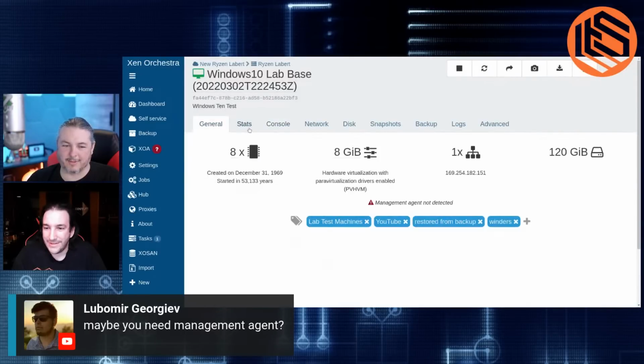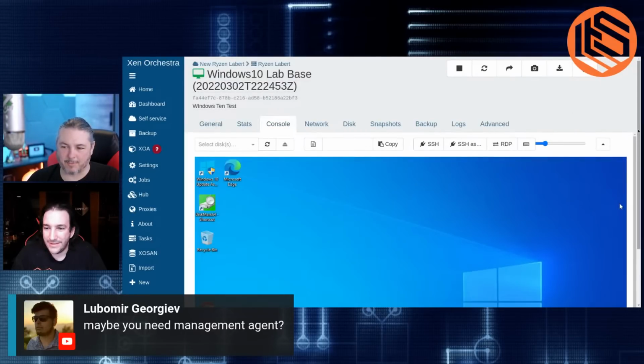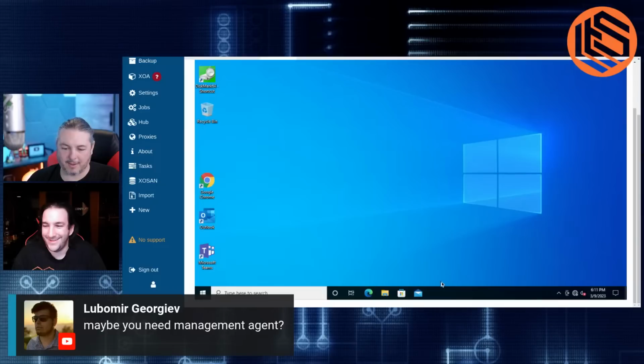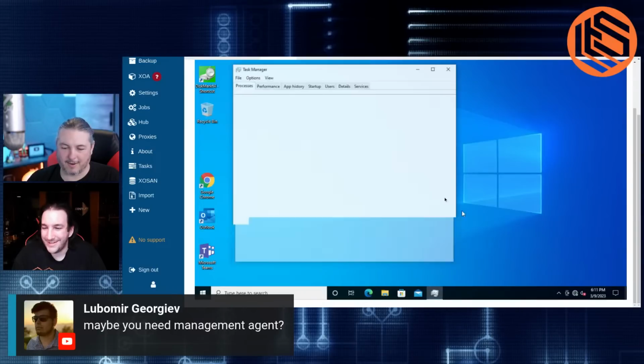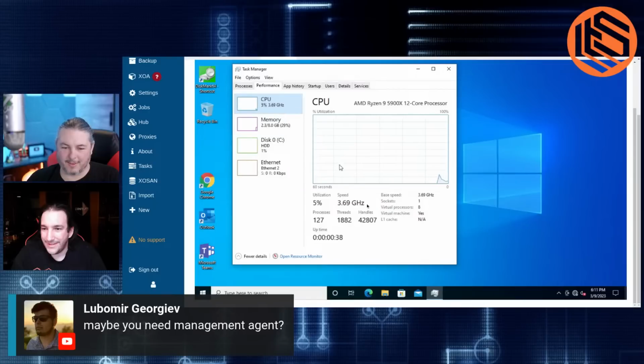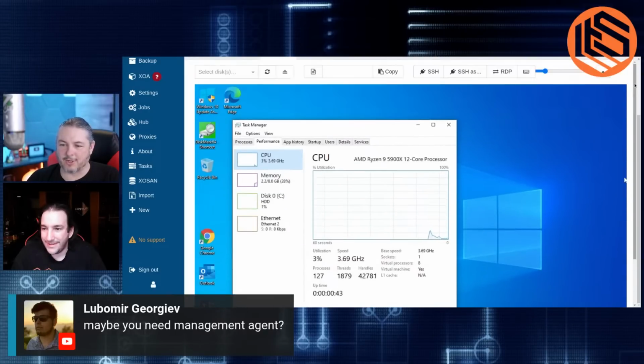Well, I could. So now we have 8 there. Go back to the console. I'm pretty sure it's going to show 8 in here. Maybe. Task Manager is weird. Yeah. No, it'll work. So 8. Yep. All right. So we have to just load the management agent.